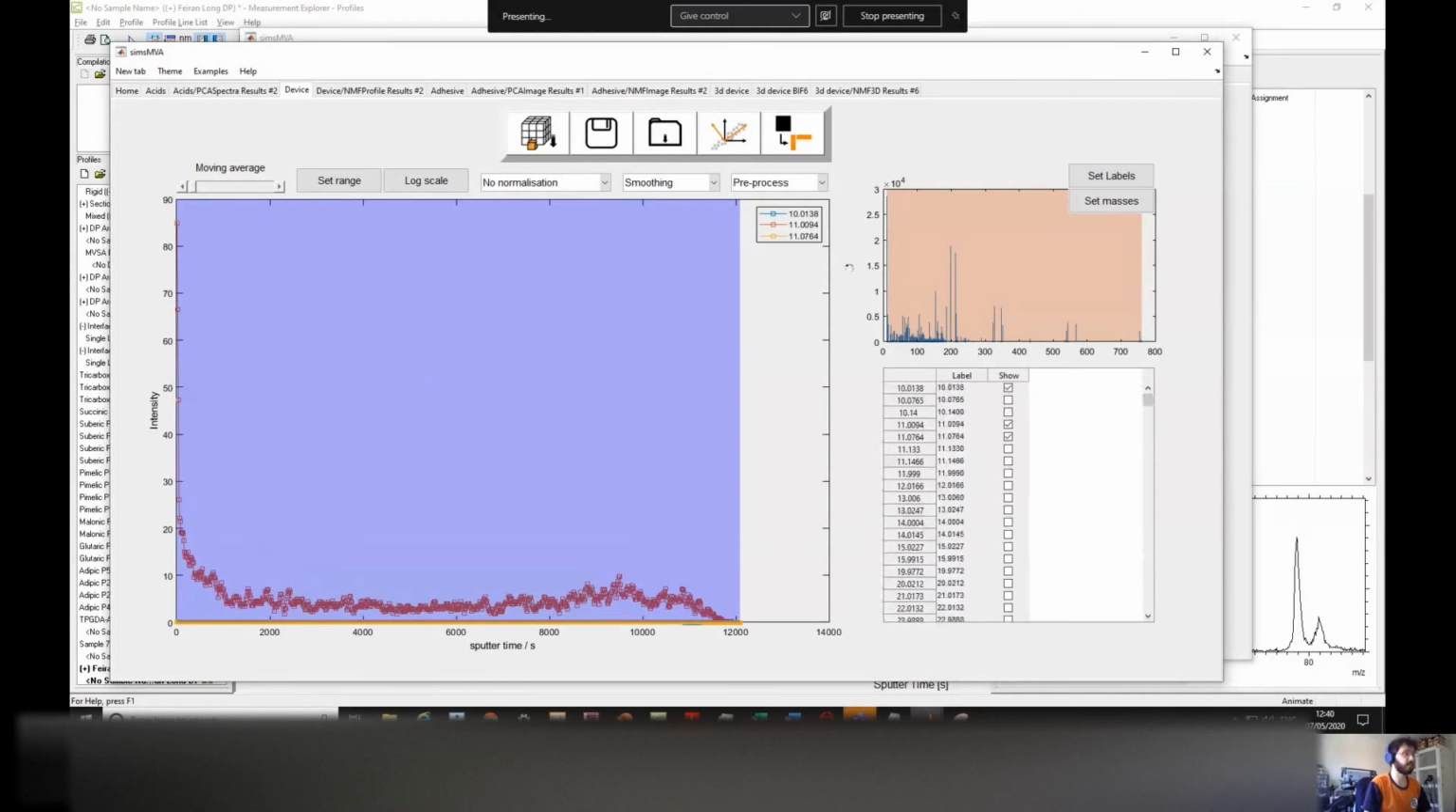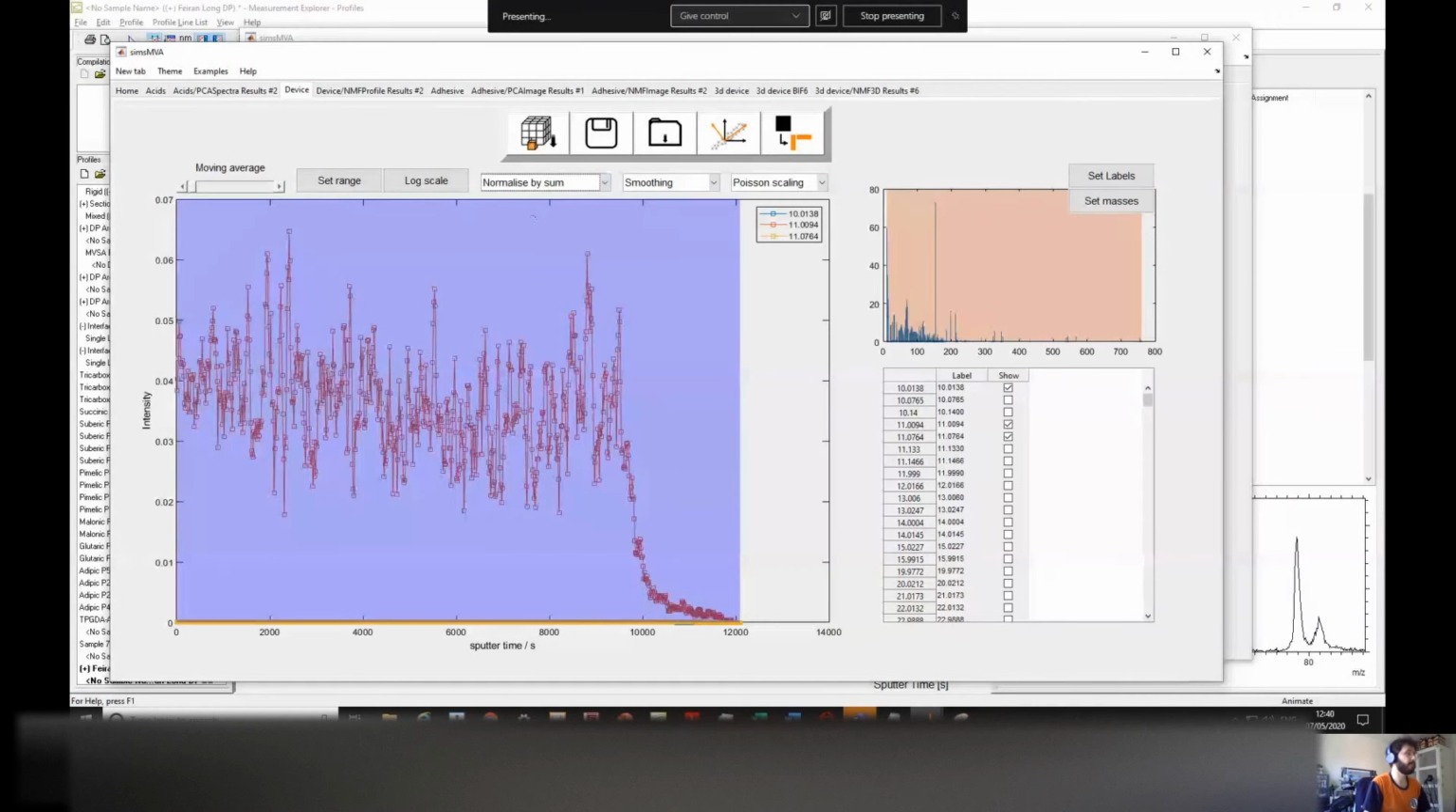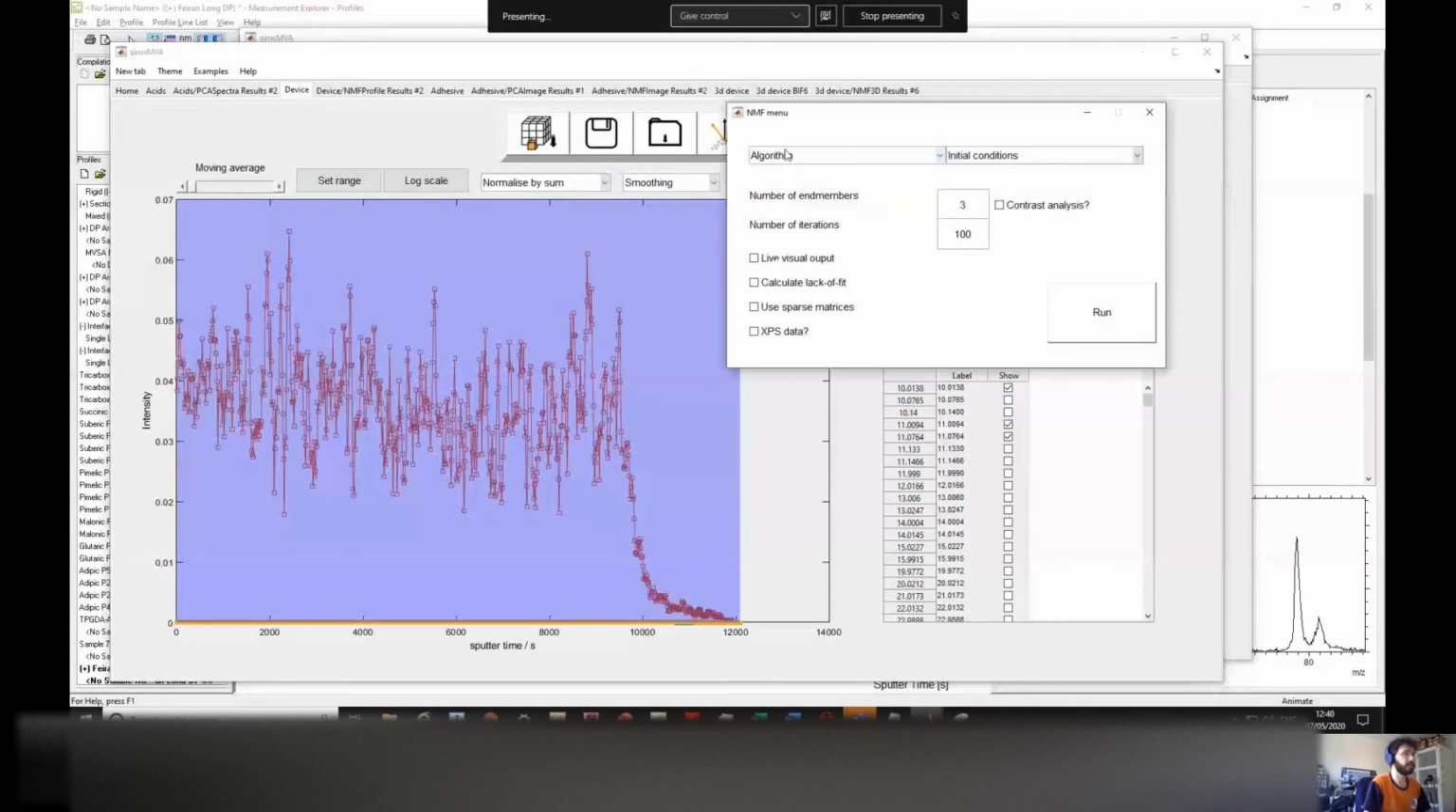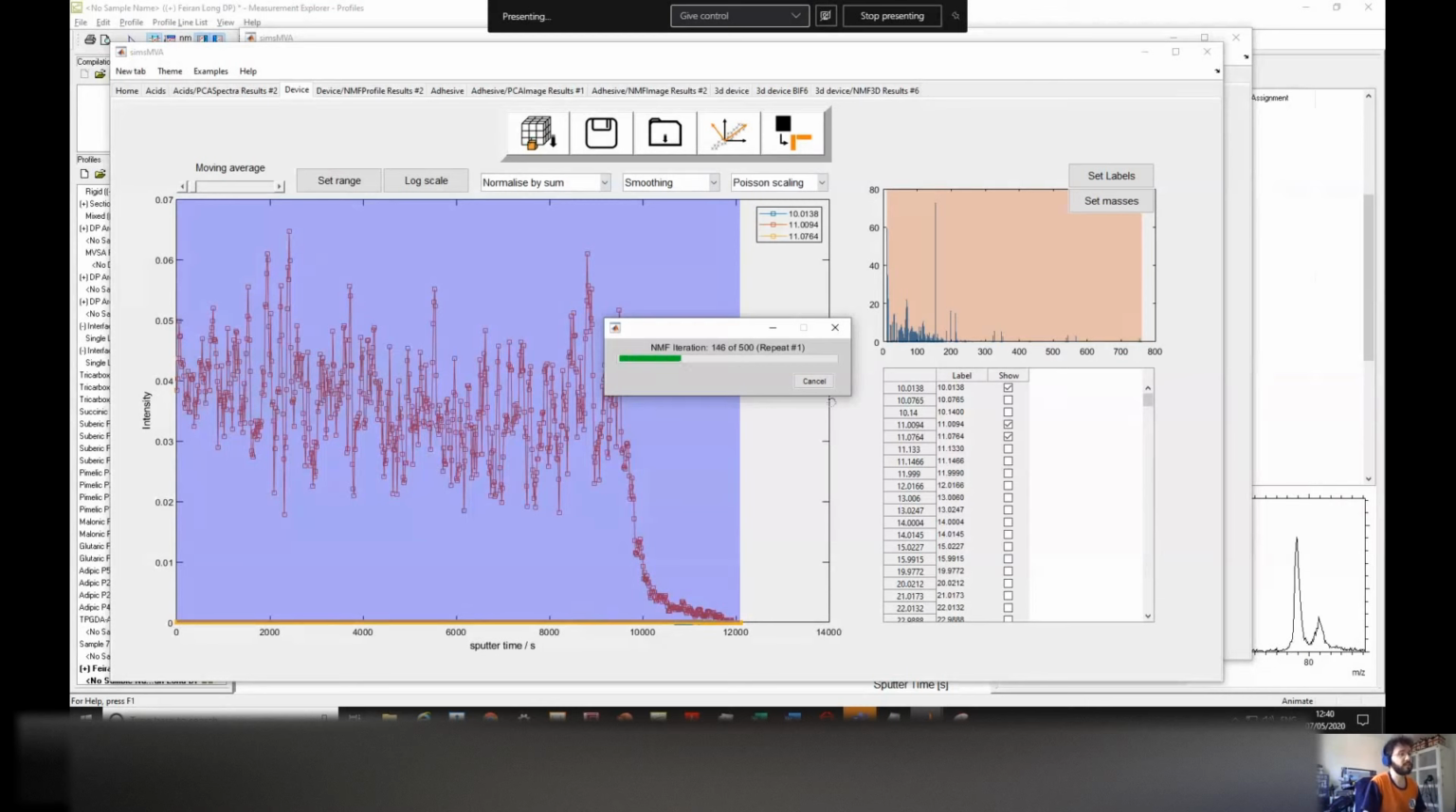So let's do exactly the same. Put some scaling, normalize by the total, and then NMF. It's the same data set, it's just more peaks. So 500, lack of fit. Yeah, so it takes a little bit longer because there are more peaks to process, but it's still all right.